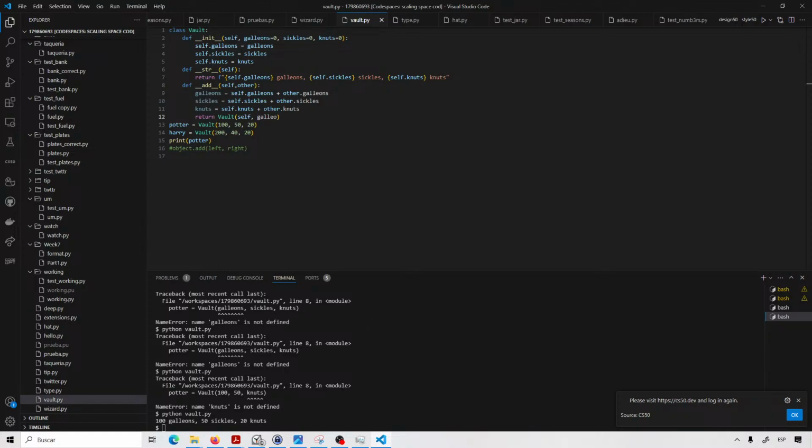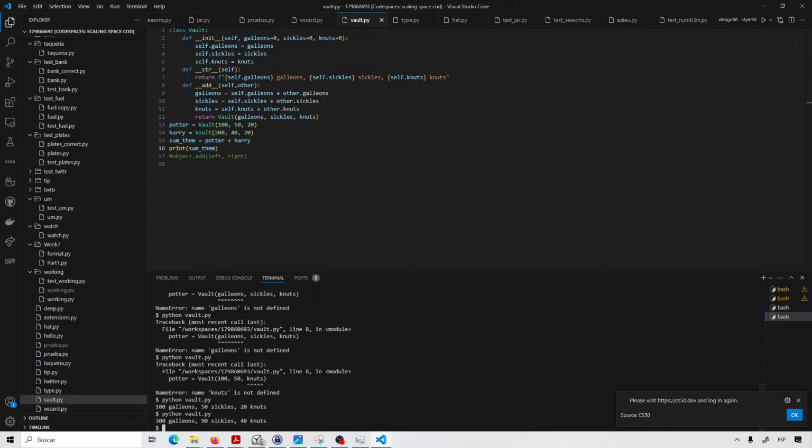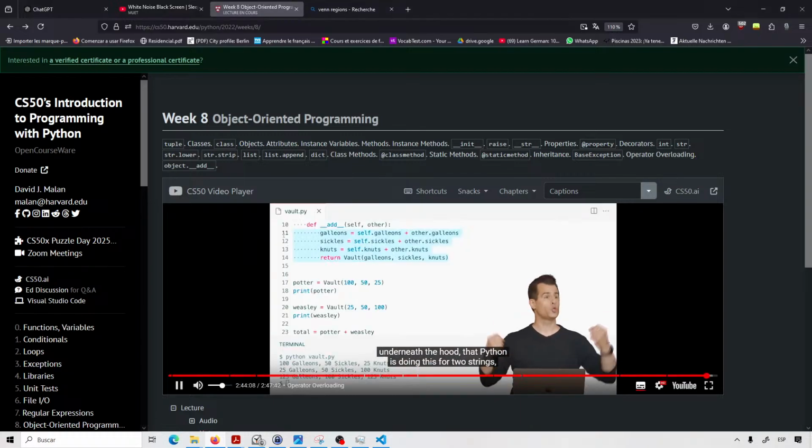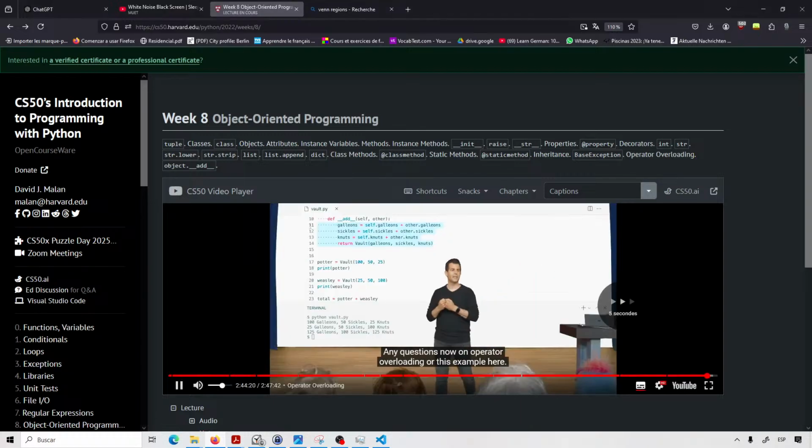So now I've defined this new special method called add that should now just make plus work for two vaults. All right, let's see. Let me run down to my terminal window, python vault.py, and hit enter, and voila. Now we've implemented an overloaded operator plus to do what you and I as humans would hope would be the case when you add two vaults together, but I've now written the code more specifically to teach Python what it means concretely to add two vaults together. And it's with very similar code in effect underneath the hood that Python is doing this for two strings to concatenate them together.